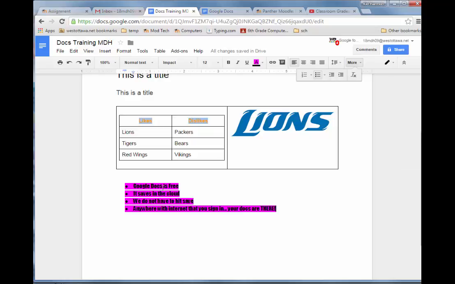First, the bullet is Google Docs is free. It saves in the cloud. We do not have to hit save, and anywhere with the internet that you sign in, the docs are there.